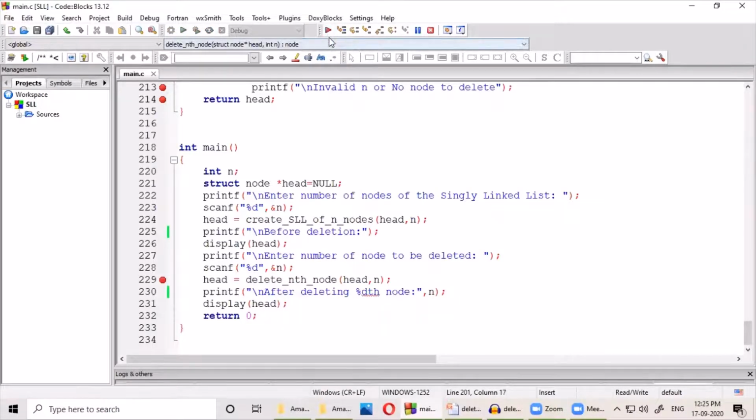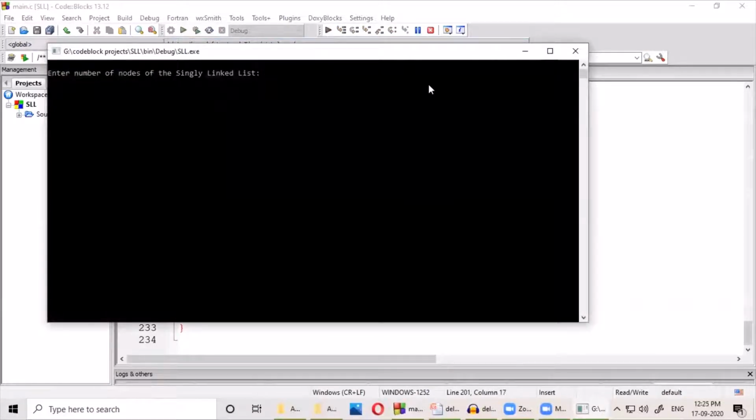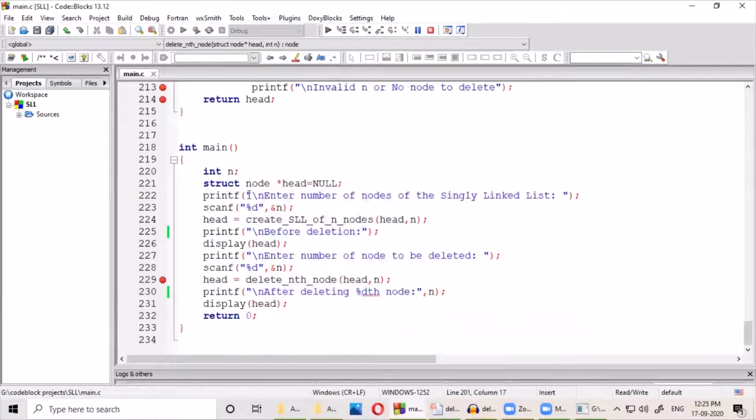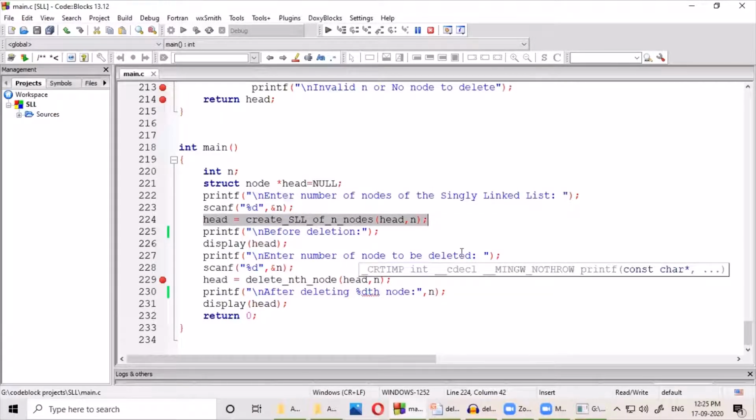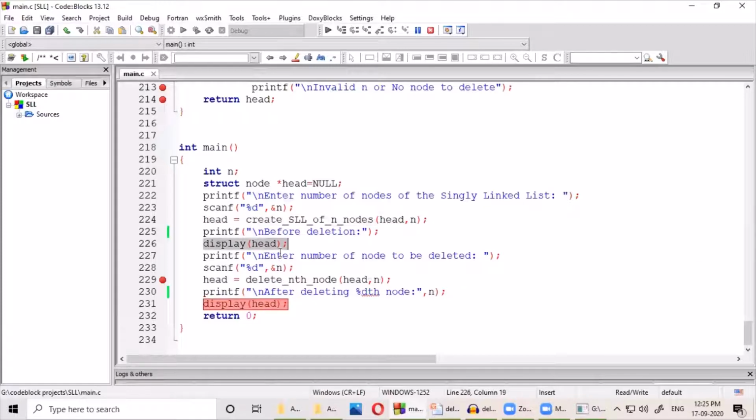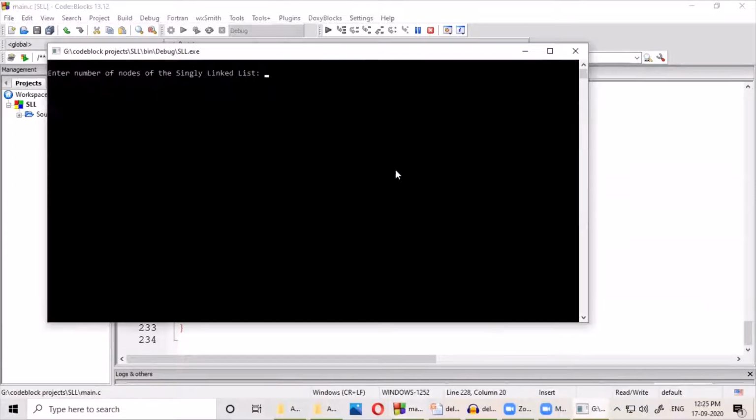Once we do that, automatically, the main function starts execution. In the main function, as you can see, we are first creating the single linked list comprising of n nodes. We are then displaying it. And then we are again taking the value of n such that we can delete the nth node as input from the user. So first we need to create the linked list, and for that we need to enter the number of nodes in the single linked list. Let us consider that the linked list has got 5 nodes.